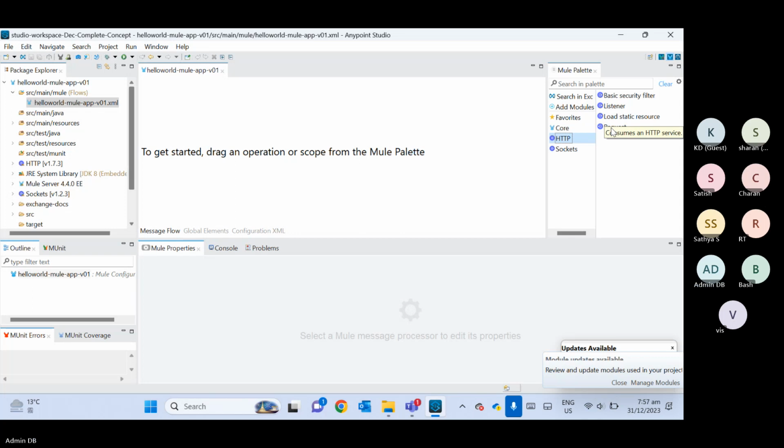That means whenever you connect with any connector, you need to perform some operation. So what operation you will perform, based on that you need to select. If you want to expose your API as a REST API, then you will use the HTTP listener. But if you want to call any REST API, then you will use the HTTP requester. Correct? If you want to expose your API as a REST API, you use the HTTP listener, and if you want to call any REST API, you use the HTTP requester.